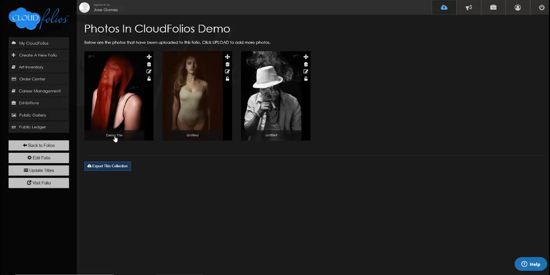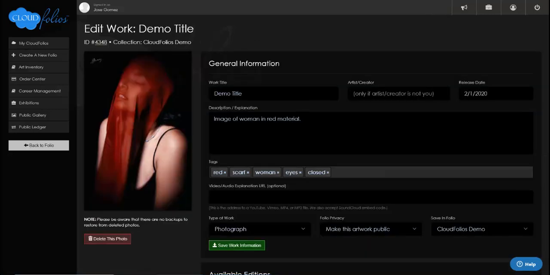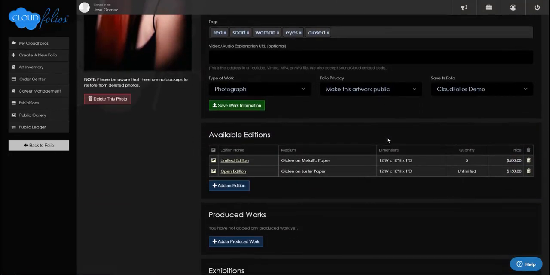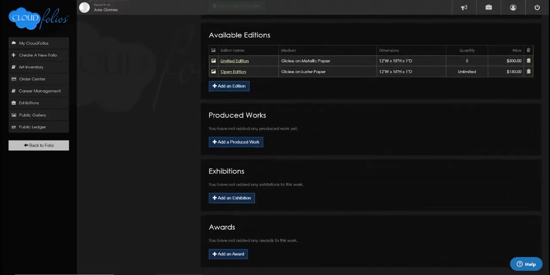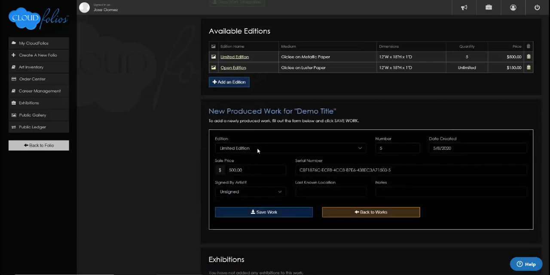We're going to go into the demo title here, which is one of the works in that folio. We filled out some of this information in a previous demo, so we won't go over that. What I'm interested in is going down to the produced works area. I'm going to click on add a produced work. What this means is I've actually created something physically.